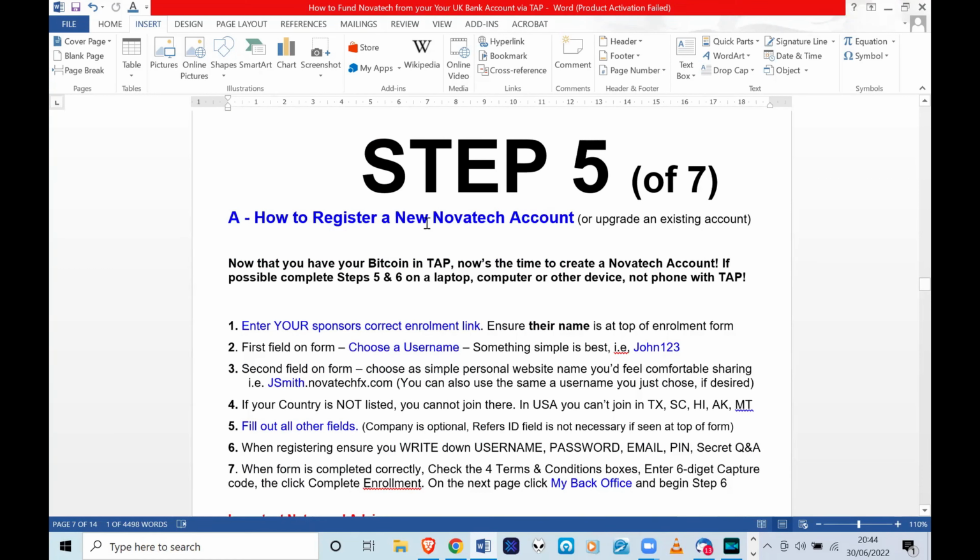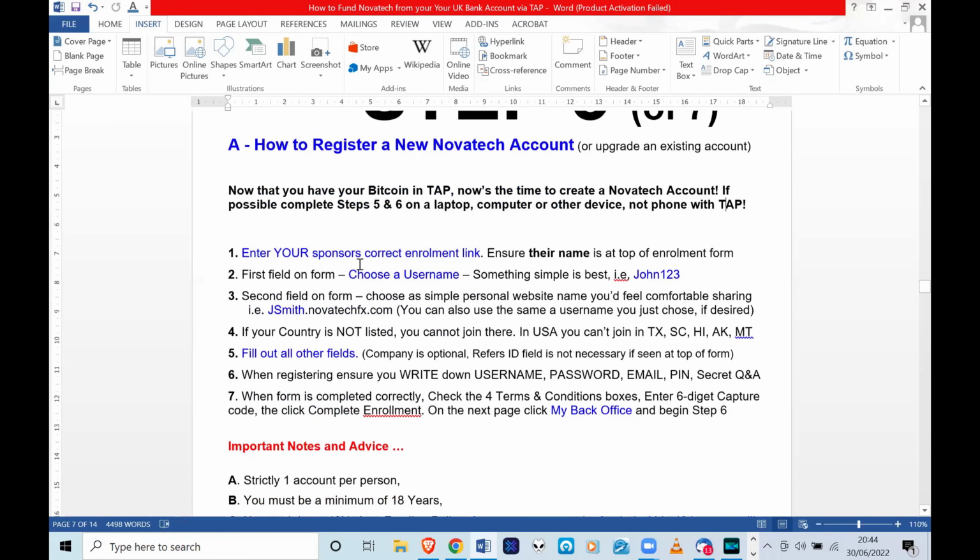To register a new NovaTech account, you want to make sure that you do this process on a laptop, computer, or other device other than the phone that you're using tap on. It's going to make it so much easier for you, so that you're not switching between NovaTech and tap and trying to enter digits. Let's quickly run through this. Make sure you join at your sponsor's enrollment link. That's very imperative. Ensure that their name is at the top of the enrollment form.